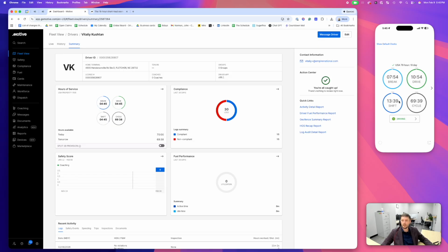The shift went down as well. Initially, we had 13 hours and 45 minutes remaining because we used 15 minutes out of 14 hours for our pre-trip inspection. And this means that within 8 hours, the driver has to stop and take a 30-minute break. And this will keep refreshing on our side as well. If we go to split sleeper mode, we will be seeing the same thing as the driver is seeing.